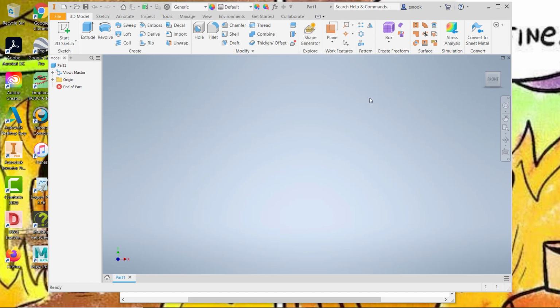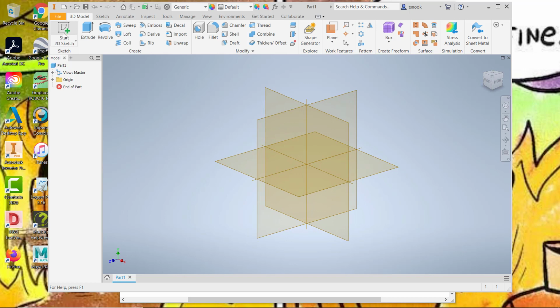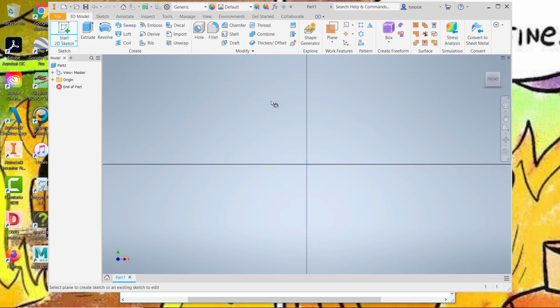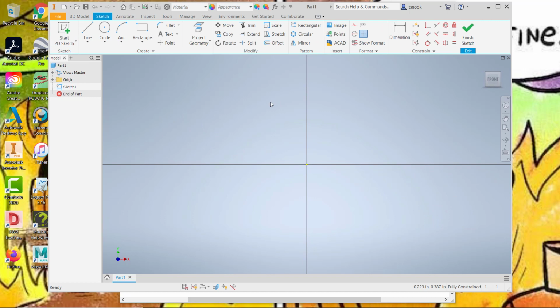Once you're here, the first thing we always do is hit Start 2D Sketch. We don't want to hit the arrow. We want to hit the actual green plus mark. So we're going to do that. We'll select our planes. In this class, we will mostly work on the XY plane. If you hover over these, you can highlight the different planes and see what they are. You want the XY plane. You're going to click that and it'll take you to the origin of the coordinate grid. The origin, of course, is 0, 0.